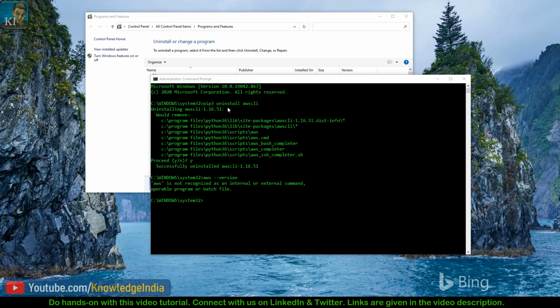So now CLI version 1 is uninstalled from my system, and I'm going to go ahead and install AWS CLI version 2. So what is the process for that? How will we go ahead and install it? It's very simple. Of course, my laptop is a Windows laptop, right? So we can go ahead and install it.